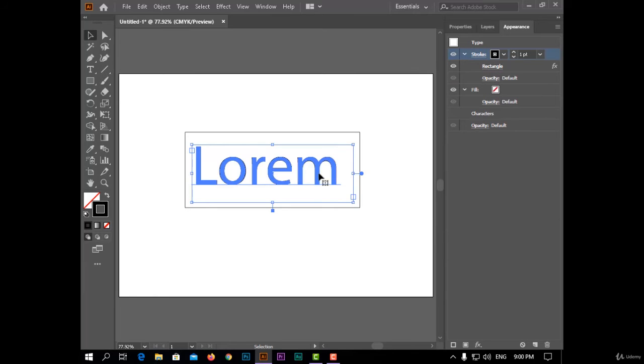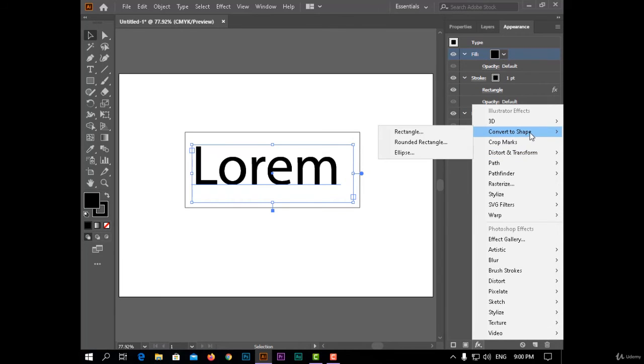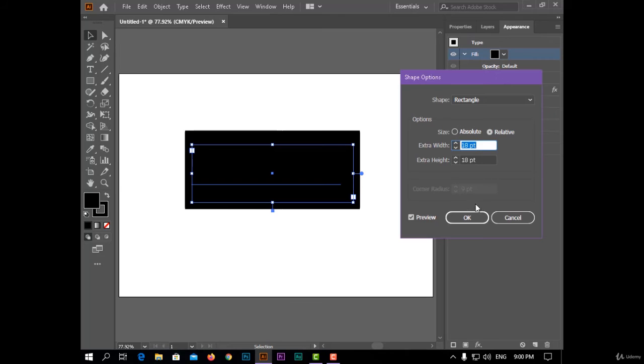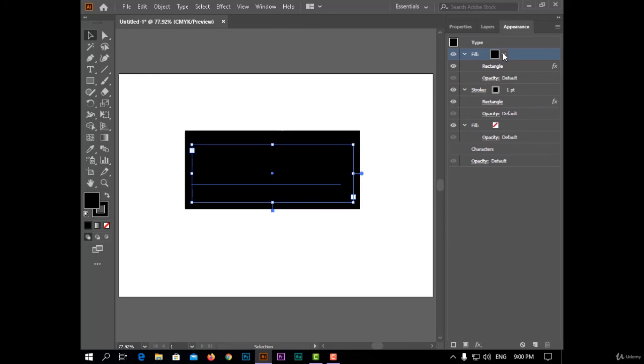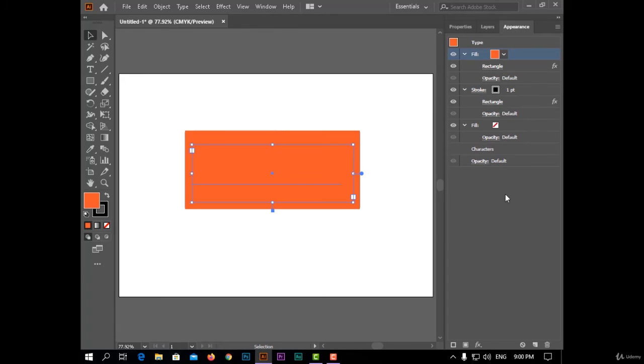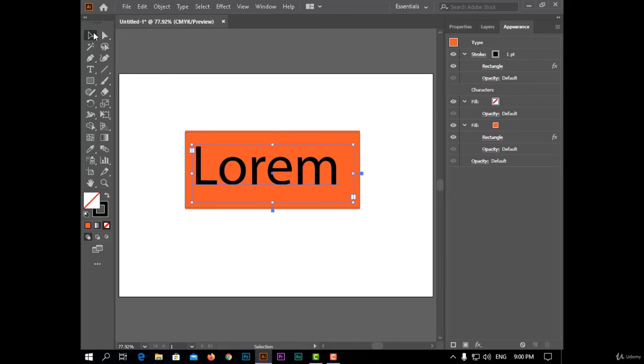And also I can convert it to a shape, but in the fill. I will make a new fill from here and click on the effect menu, convert to shape, rectangle, like this. I will change the color and swipe it down, and the character is in the top like this.